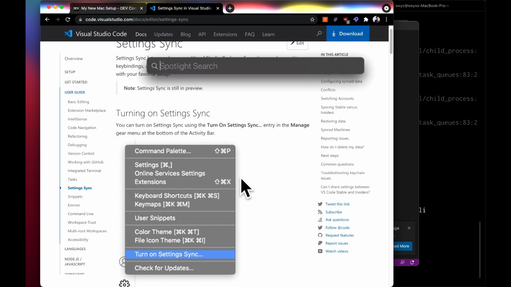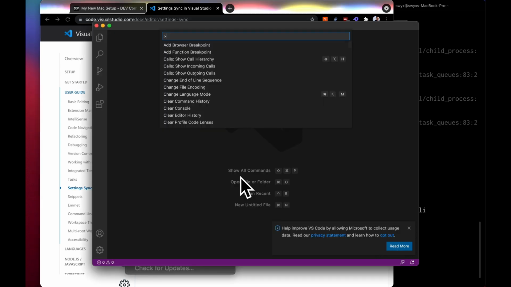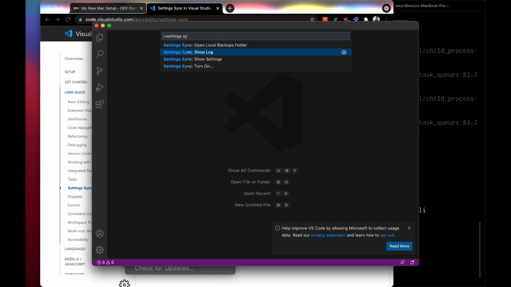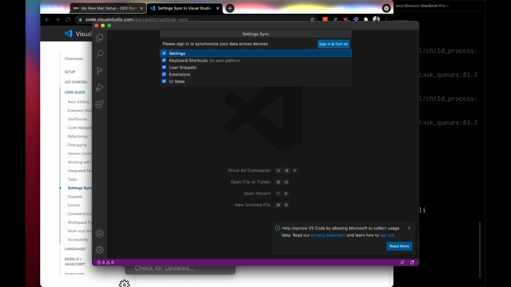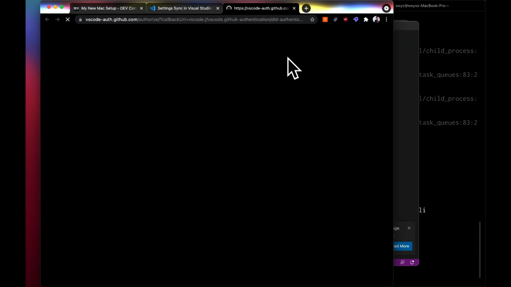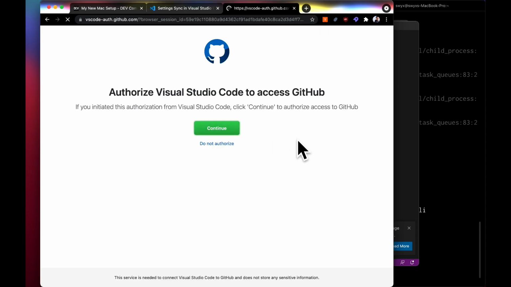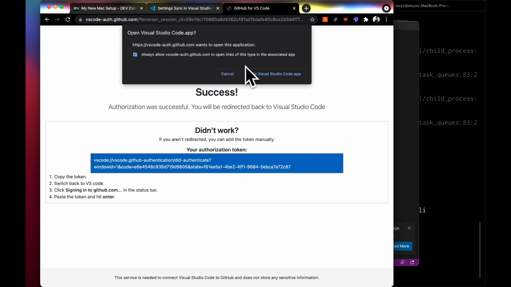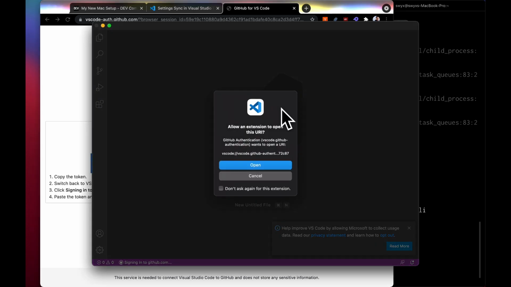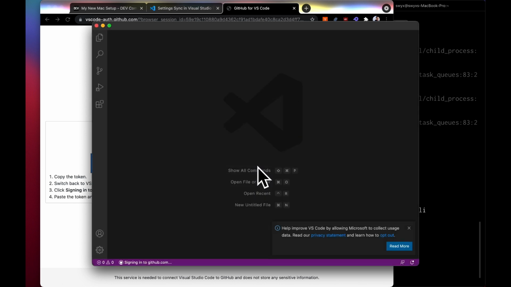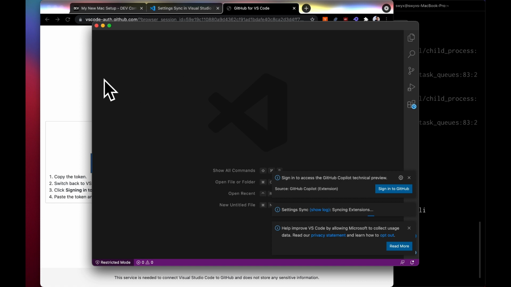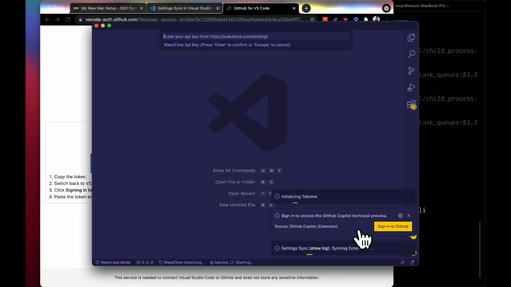Okay, so I think I have settings sync enabled. So settings sync turn on. All right. Sign in, turn on. Sign in with GitHub. I think this is gonna work. It's great. It used to be a random feature from an extension that you'd have to install, but now you see it just shifted my sidebar to the right. It's syncing over the extension. It's adding me to GitHub Copilot, initializing tab 9.